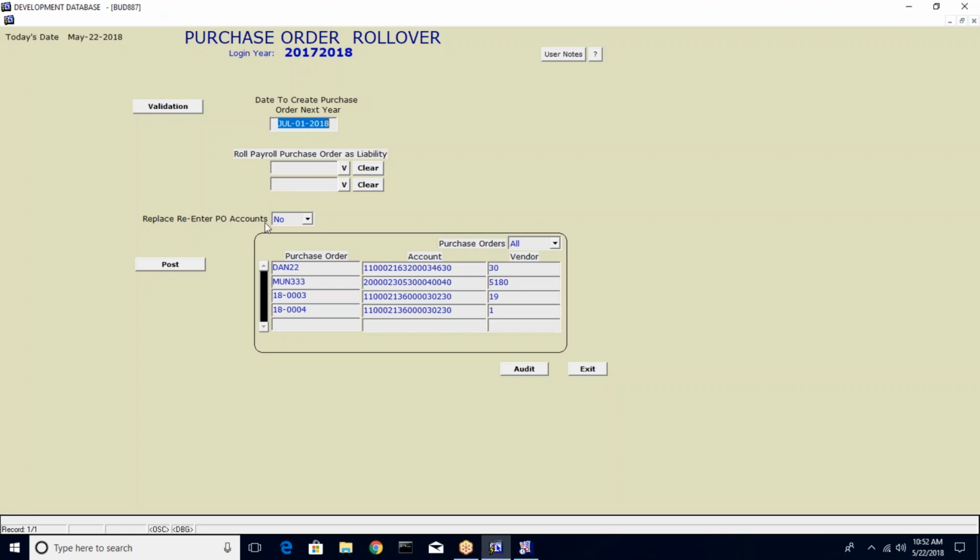Okay, the following thing is replace re-enter PO account. We have one district that does this. This is if you're keeping your re-enters in a separate account next year. Like they'll have an account for the current year, and then they'll have a second account for the re-enters from the prior year. They don't want to commingle it into one account. Normally, it all goes into one account. It shows as an adjustment. You're able to see what the adjustment description is.